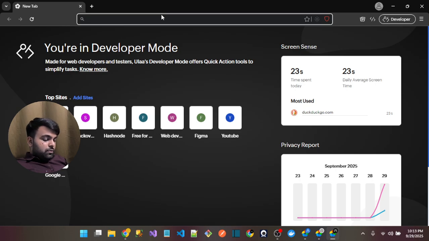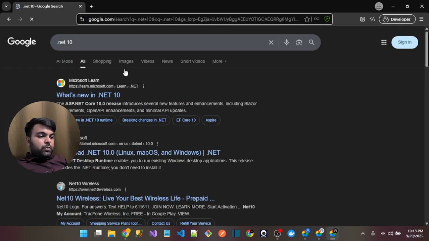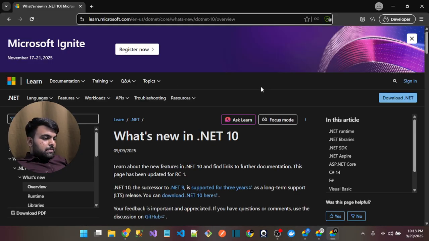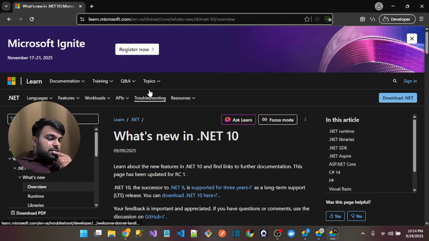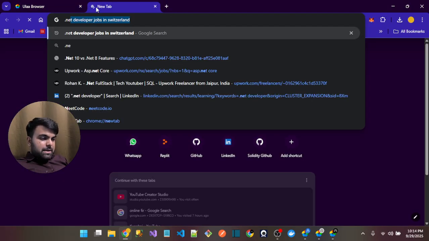So first I will search regarding .NET. Yeah, okay. And I want to show you something in the developer mode. Suppose this page is loaded, and I have noticed that my page loads quickly. Let's see how much time it will take.